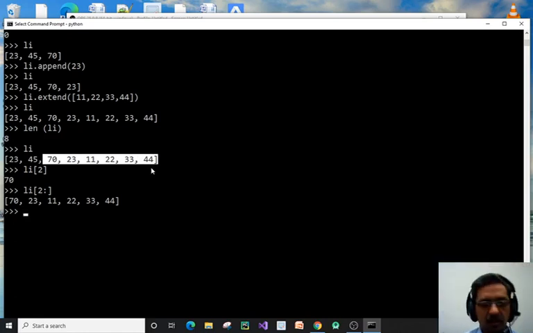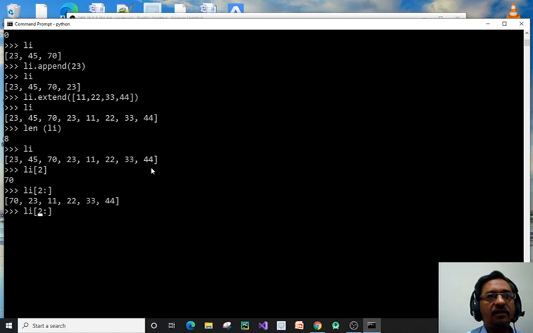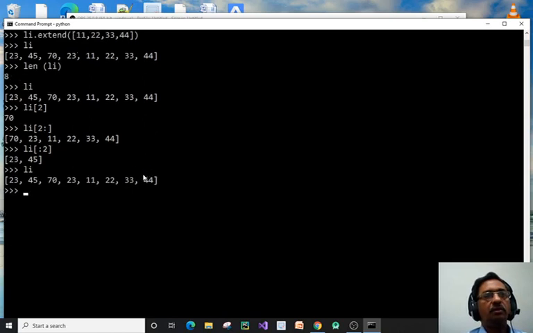Okay, and if we give it like this, li colon 2, it will give you the elements present at 0 and first position. So this is called the slicing of the list. Check one more time. This is our list. If I want the element which is present at a specific position, then I can give it like this, li 4. So it will give the element present at fourth position, 0, 1, 2, 3 and 4.